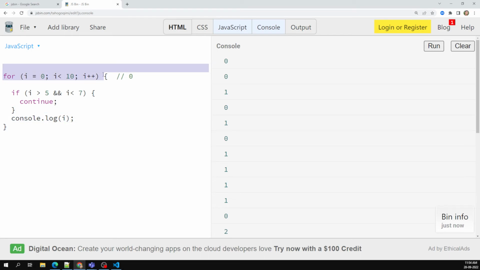So it will go back to the loop again and it will try to increment the value to 6, and again it will increment to 7, and it will check with the 7 value. So 7 is greater than 5, yes, correct. 7 is less than 7, it's false. Then it will print the value. So that means only the 6 value will be skipped here inside this one.